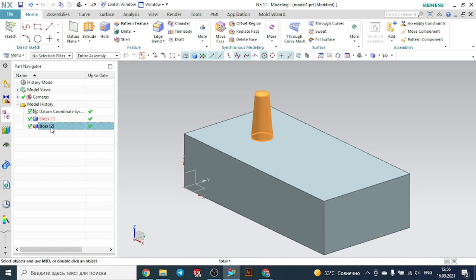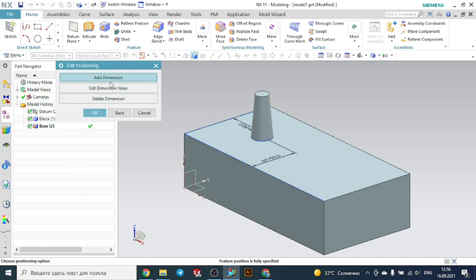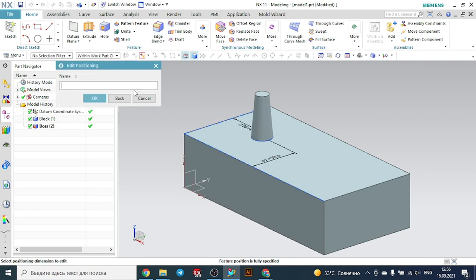Also you can change the position. Right click the boss and here edit the positioning. And you see here the position is demonstrated and add or edit. For example, if you want to edit this position, you have to edit the dimension values. And here select this one. Since it is 50, let's make it 60. Press enter.